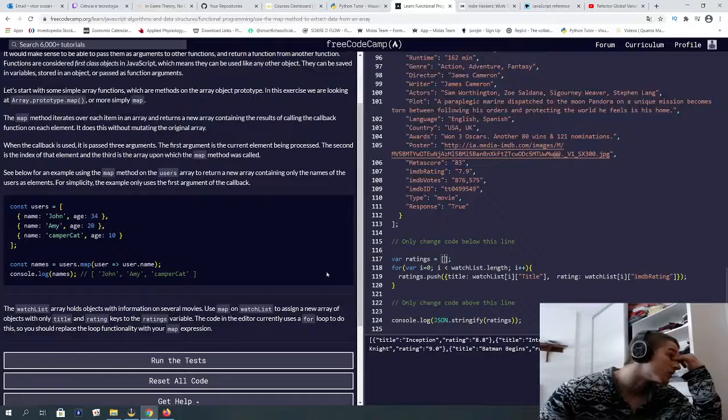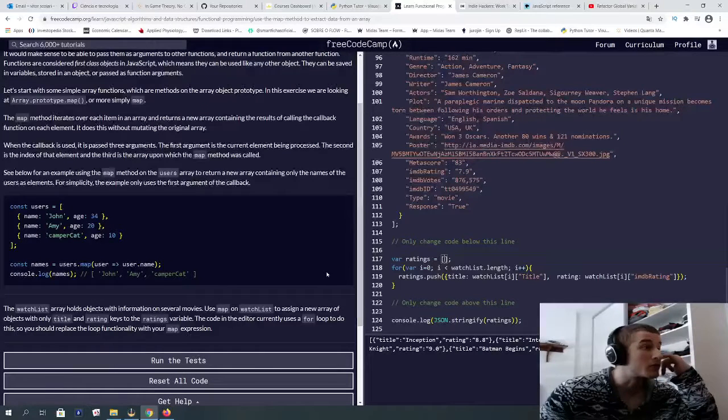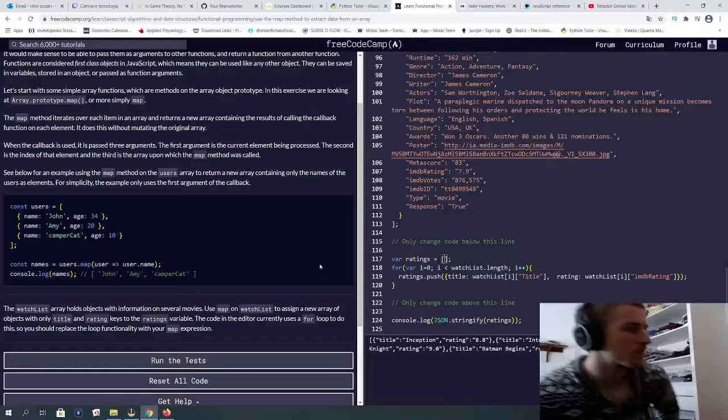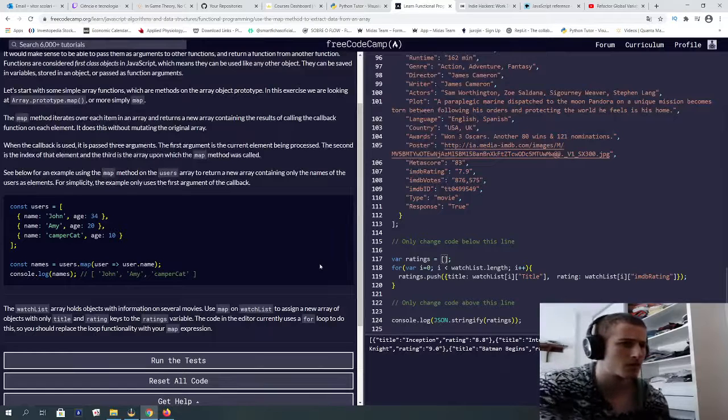The map method iterates over each item in an array and returns a new array containing the results of calling the callback function on each element. It does this without mutating the original array. When a callback is used, it is passed three arguments. The first argument is the current element being processed, the second is the index of that element, and the third is the array upon which map was called. Current element being processed. watchList i, probably.